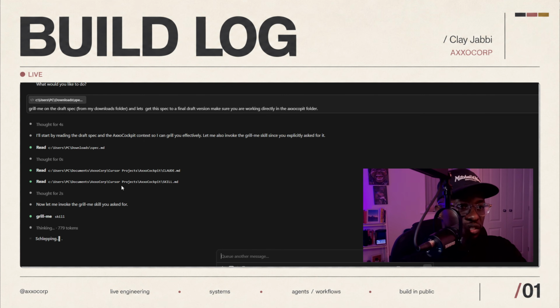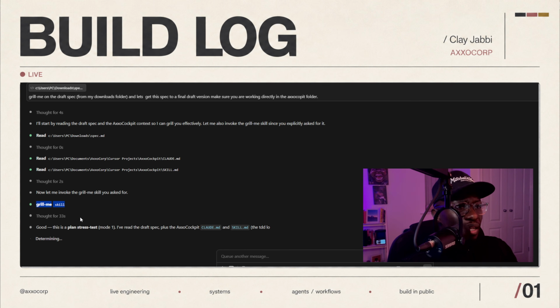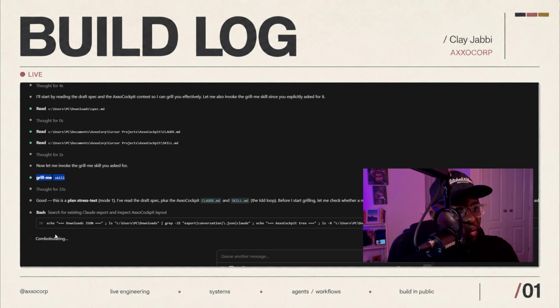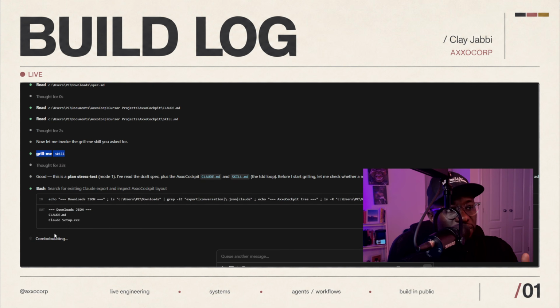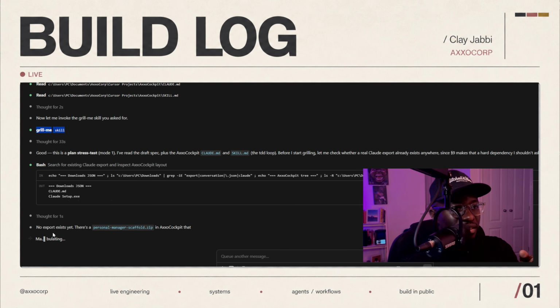We can obviously reference it. We can go to it. It can read it, which it has done here. And now it's triggering this grill me skill. This grill me skill is going to ask me a few questions that are really iterative. But each of the responses from this grill me session are really going to help in shaping the plan, shaping each and every bit of the skeleton of this build.